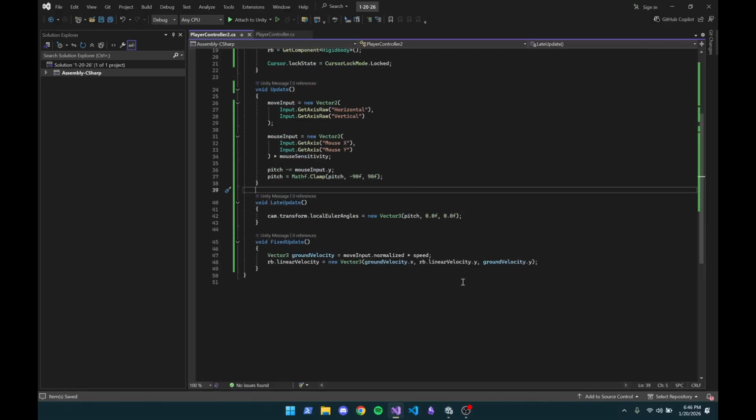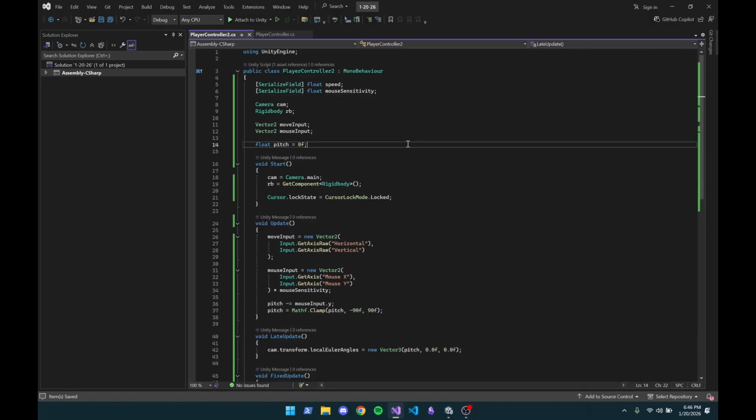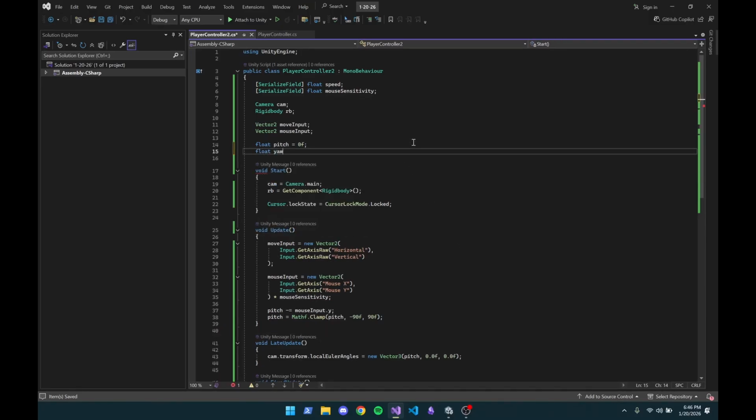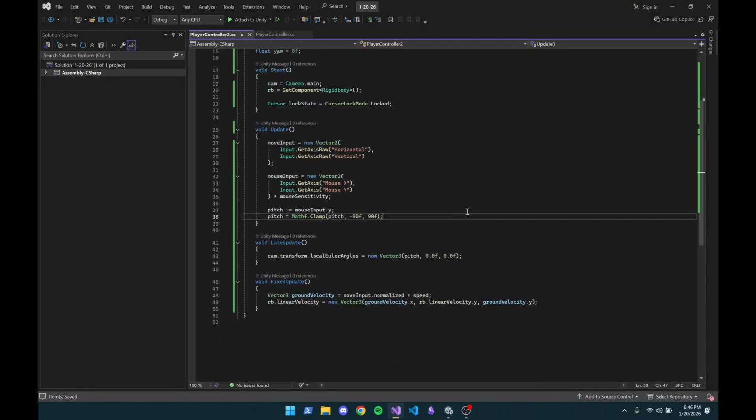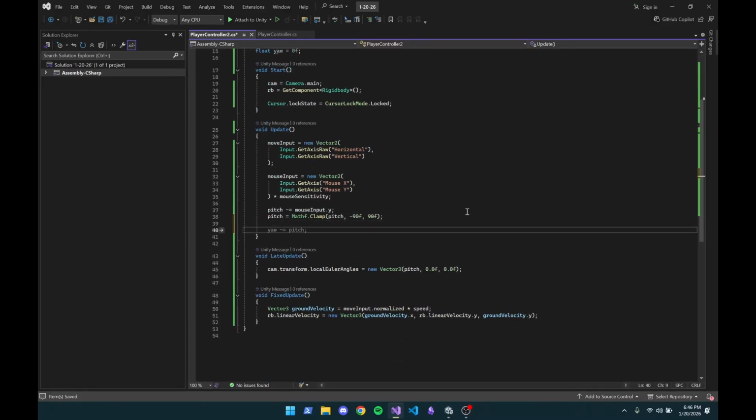Now we want to look left and right. So for looking left and right, I'm going to do a very similar thing. Before I move on, does anyone have any questions about what we've done? All right, so we're going to now start to look around, right? And I'm going to do a very similar thing.